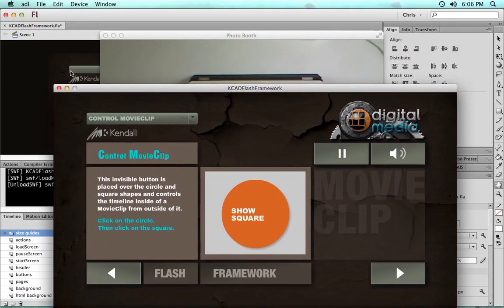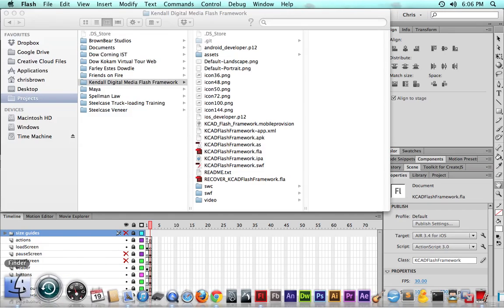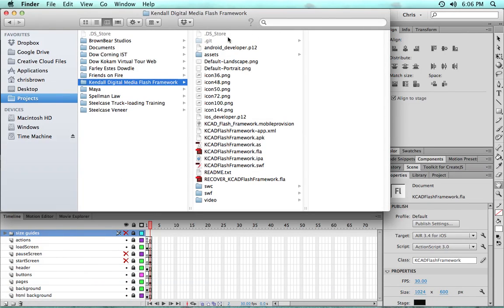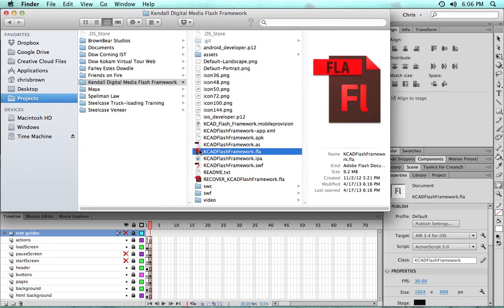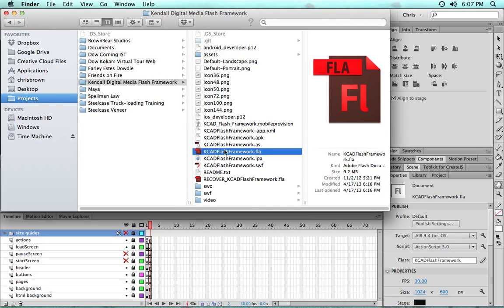So let's take a look under the hood. First off, I'll take a quick look at the directory structure. Basically, we'll be working inside of this KCAD Flash Framework.fla file. Now, you can certainly change the folder name to whatever you'd like to keep track of what your particular application is. But all the files within here, without having to change a lot of different things, need to be kept the same file name and in the same positions also.